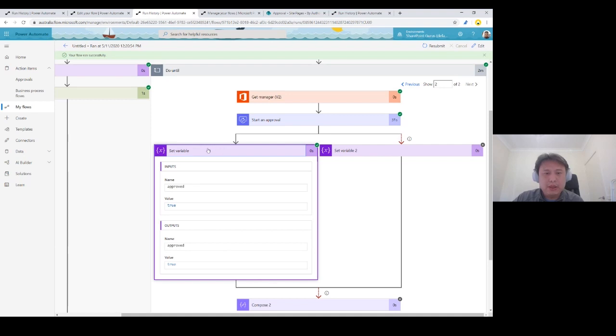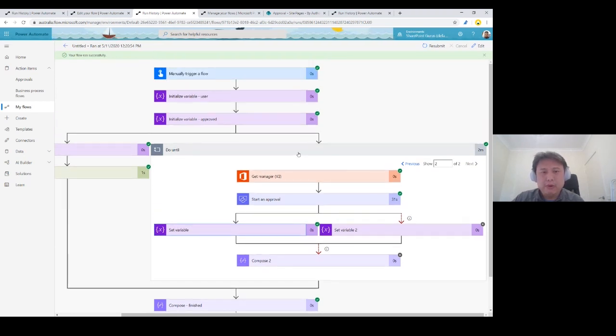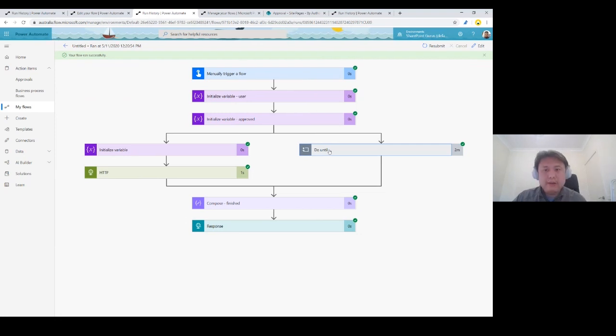So I approve. I didn't put in any. I should probably put in the message. And that finishes the approval, and then we exit this approval escalation loop. Okay.